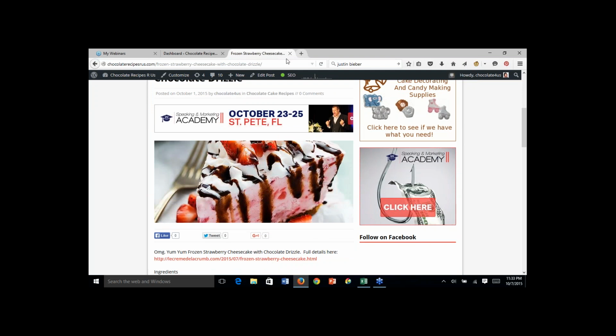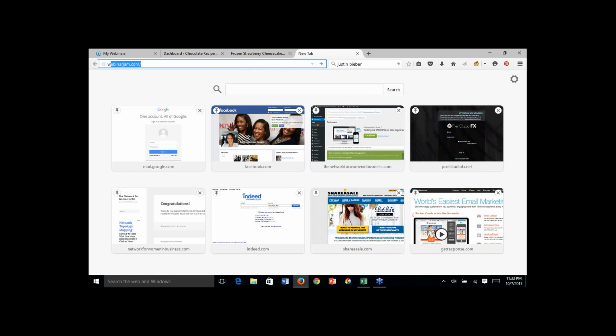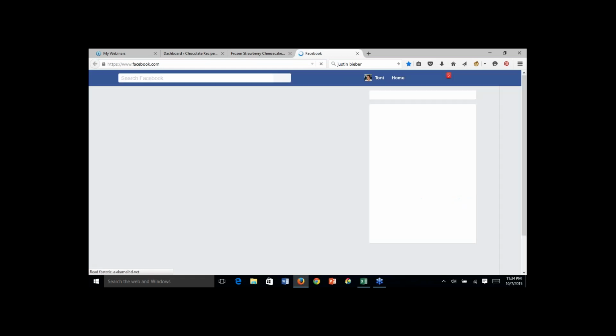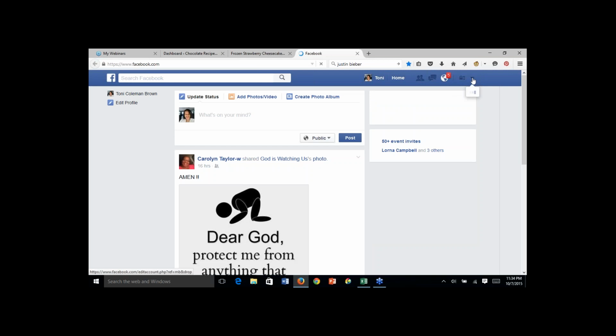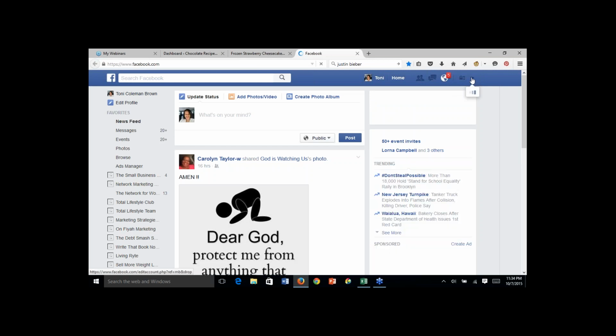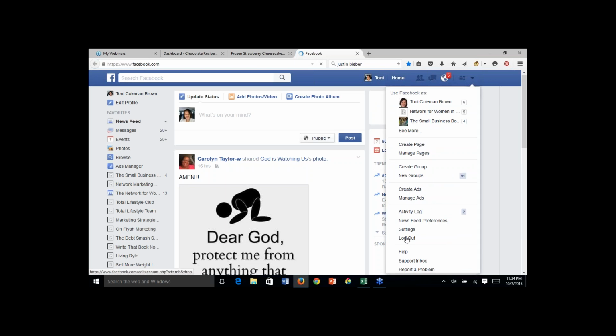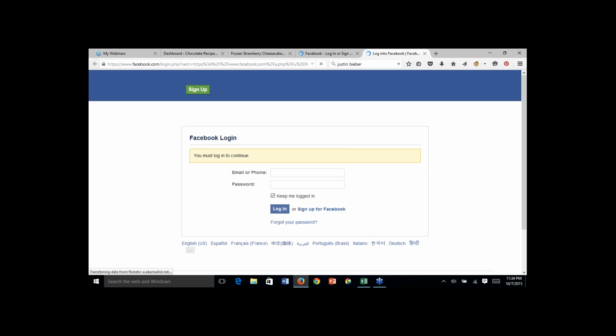Now what I'm going to do is log into my Facebook account. With Facebook, you're going to have to send me a friend request. I'm going to log out of this Facebook account that I have open here, because this is not the account that has the fan page associated with it. So I'm going to log out, and then log into the account that has the fan page associated with it.